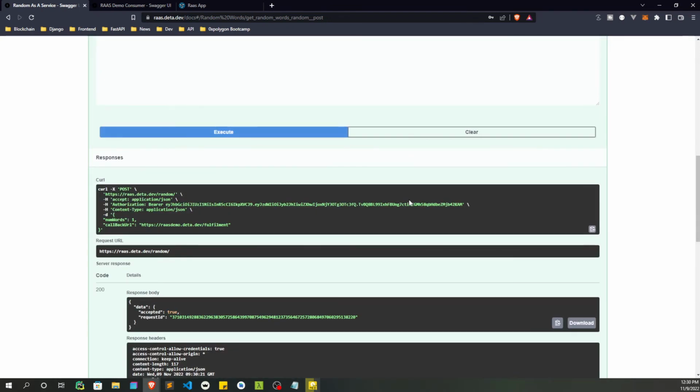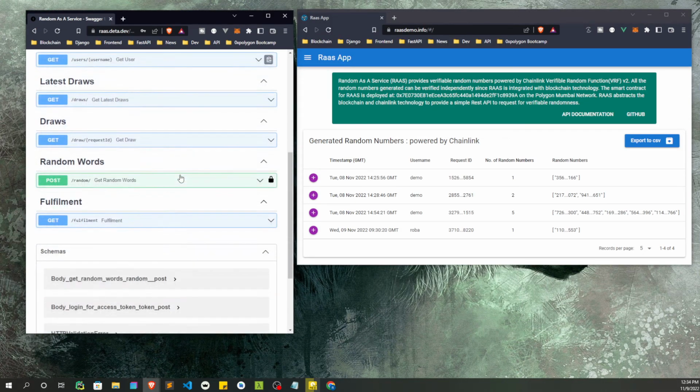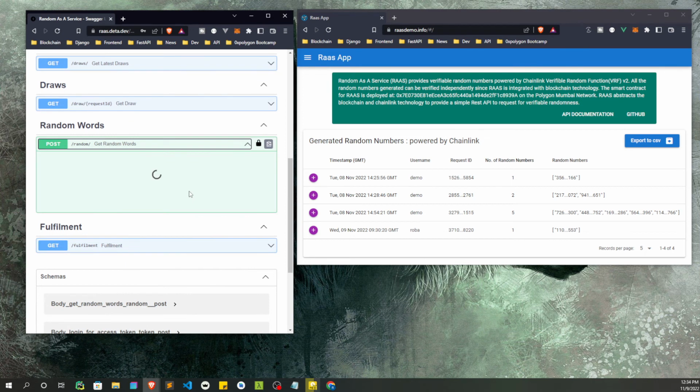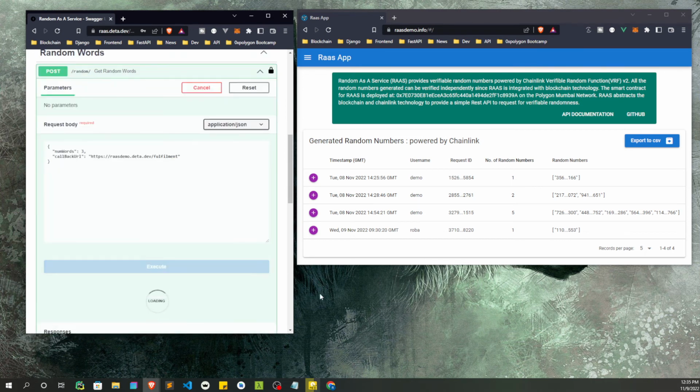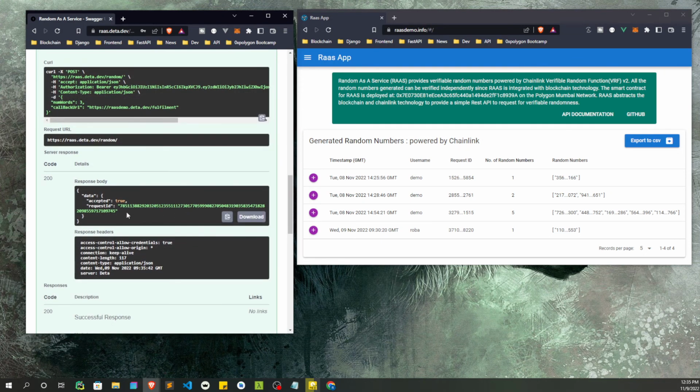So right now the main API is connecting to the blockchain and we receive a request ID. And this is what we receive. This is our request ID and this is the random number that we received. And this time around, we are going to request 3 random words. So I'm requesting and my request has been accepted. This is the request ID.